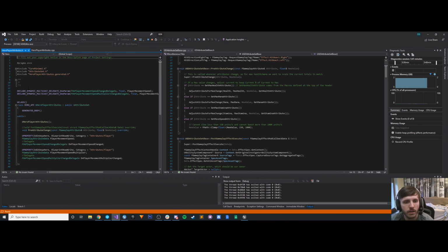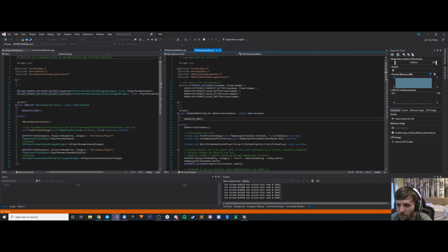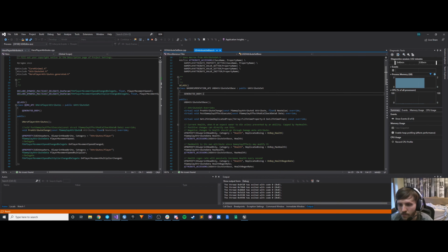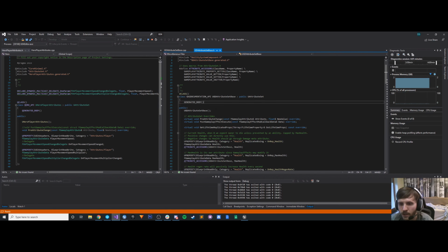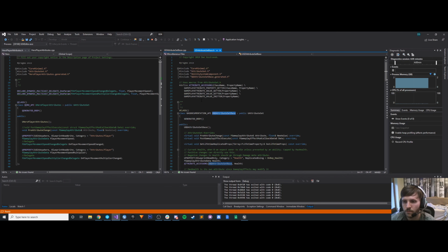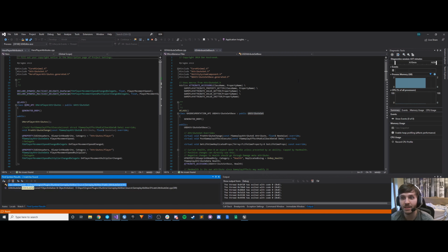So are we defining? So we have hero attributes. Can we set a base value? Like, what the hell? So attribute accessor. What is this? Like, attribute accessor. I don't understand what this is. Maybe it's in the documentation. I don't know.